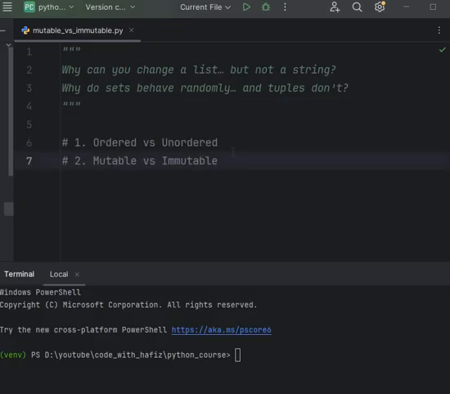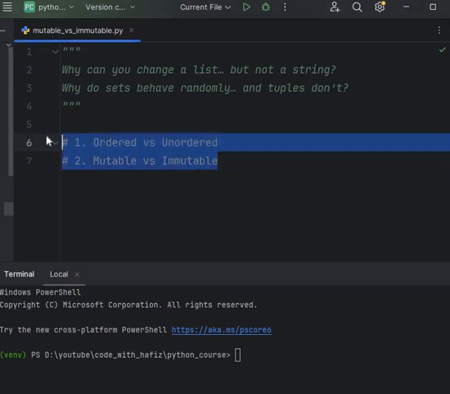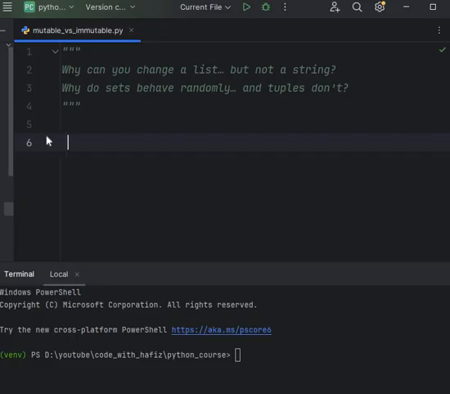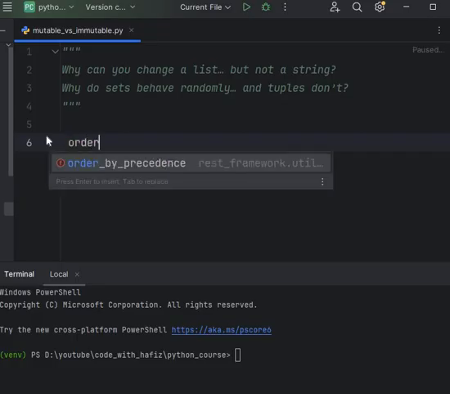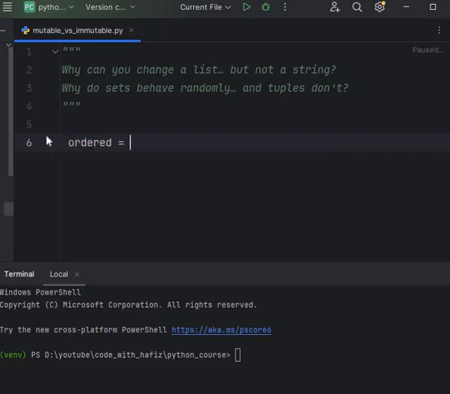Python data types can be understood using two main properties. The first one is ordered versus unordered, and the second one is mutable versus immutable. So first of all, let's see what is the ordered one. Ordered means maintain sequence.